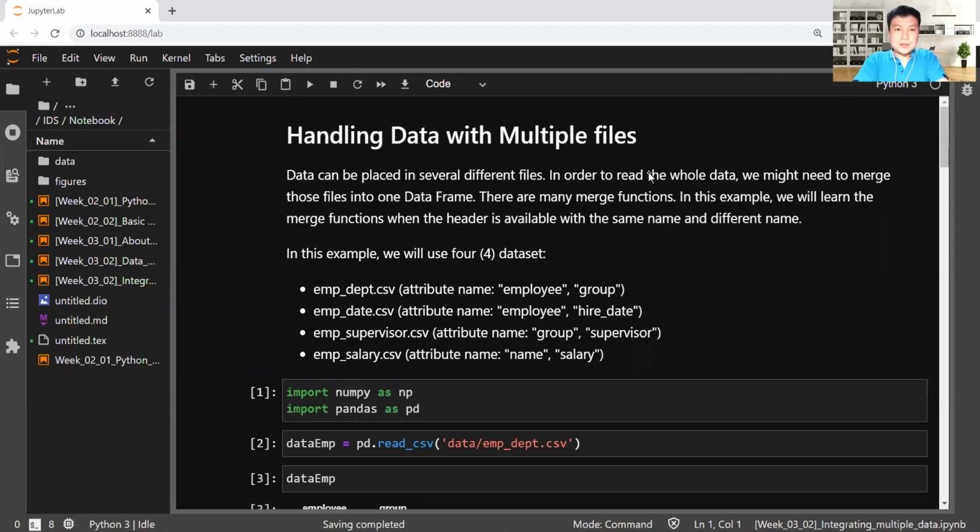Hello, this is the video for the introduction to data science course. In this video, I would like to discuss how to handle data with multiple files. You already learned in the previous chapter how to deal with data read from one file, the CSV file. And you may have data in many files.